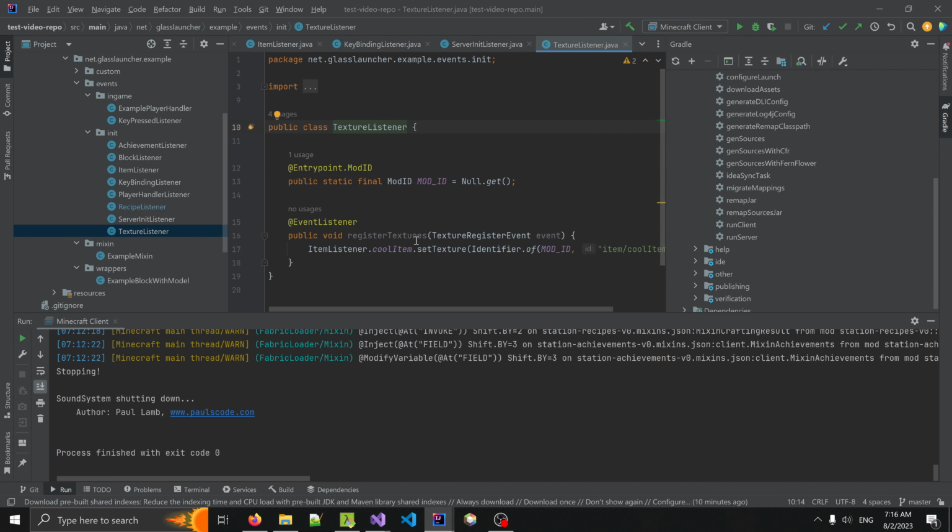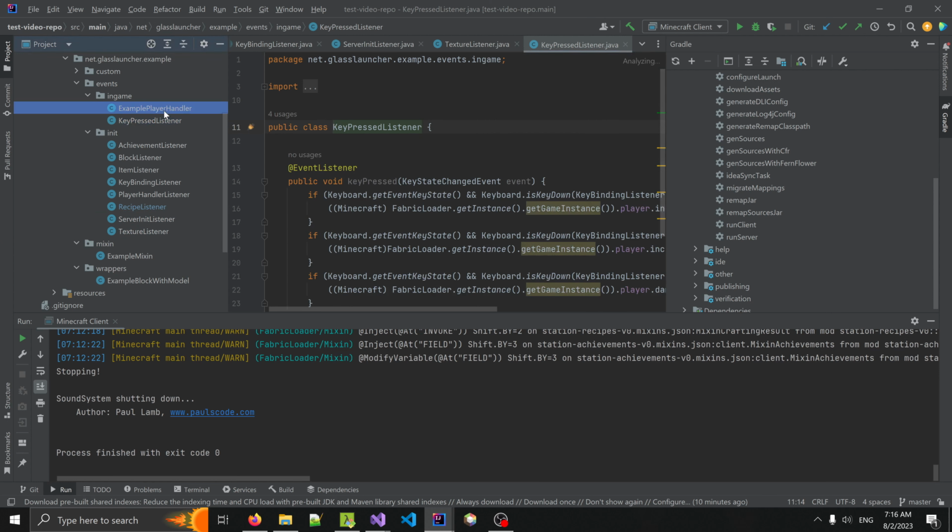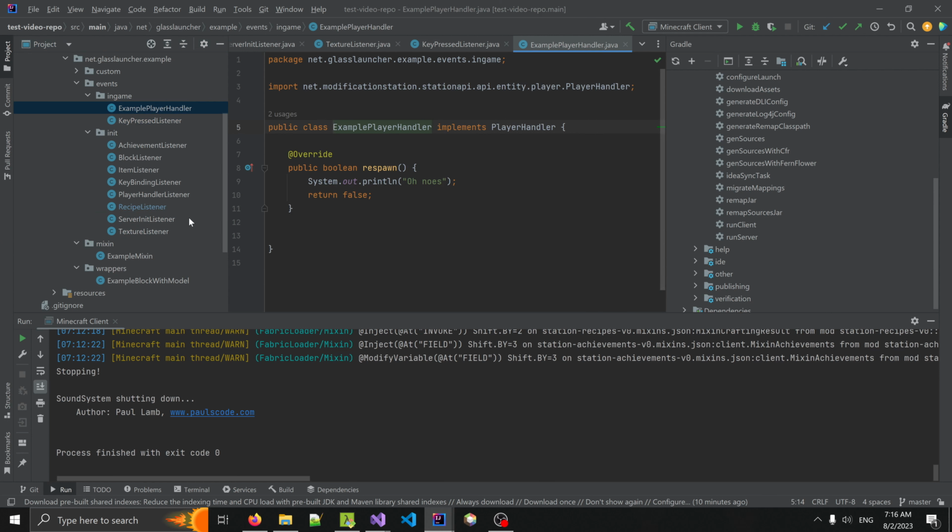So you can get your own code to run inside of Minecraft. Very cool. You can see it seems to be fairly easy to work with. If you have any questions, just put them in the comments of the video.